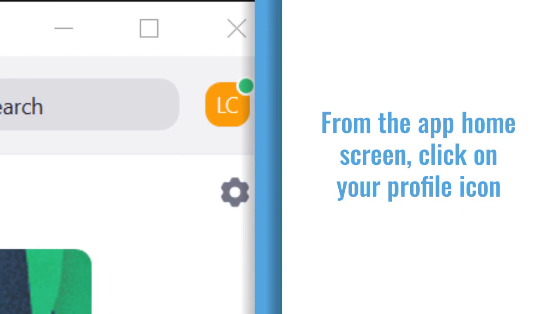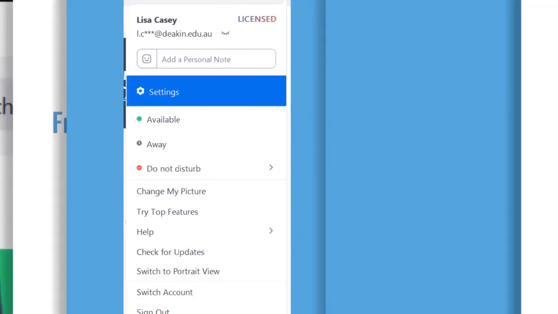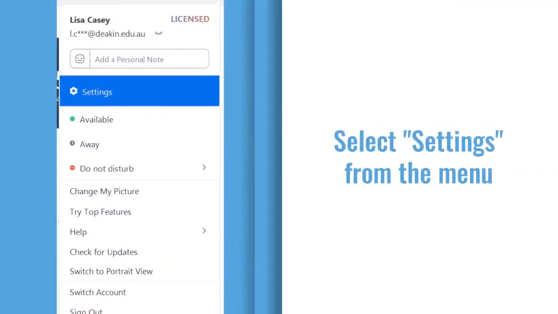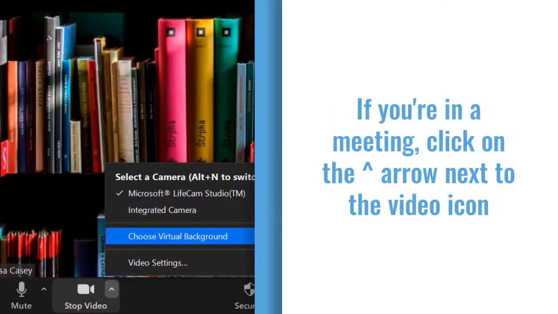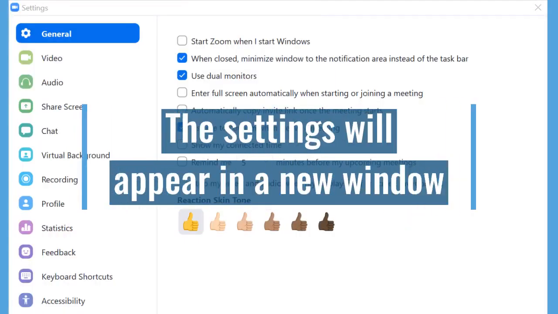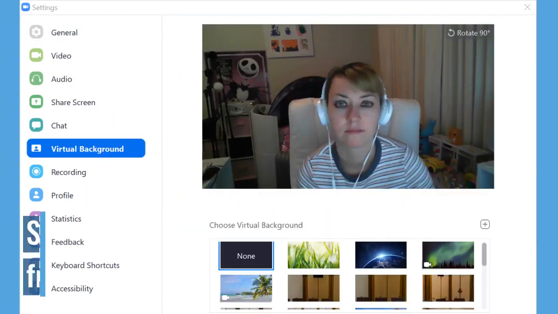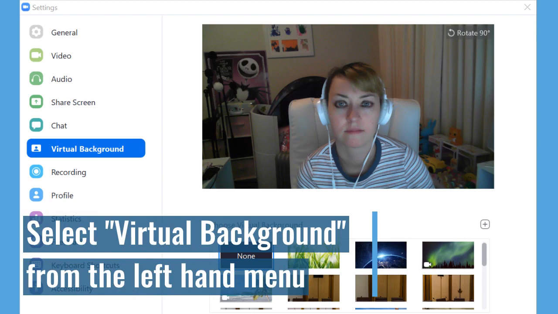From the app home screen, click on your profile icon and select Settings from the menu. If you're already in an active meeting, click on the arrow next to the video icon and select Choose Virtual Background. Select Virtual Background from the left-hand menu.